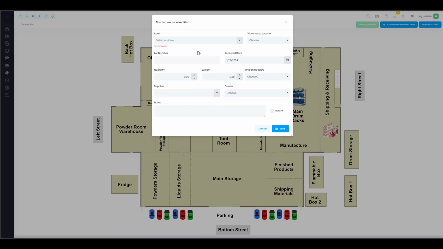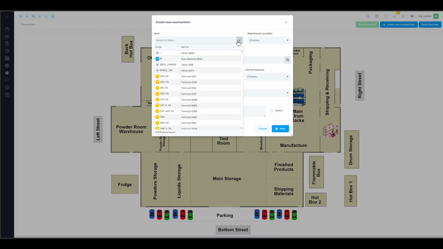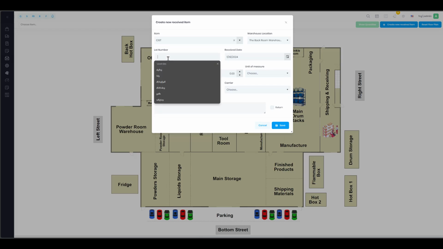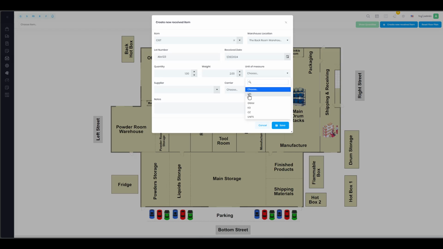Let's select an item that is configured to only one location. After selecting, the warehouse location is already pre-populated. Let's put a lot number, quantity, weight, unit of measure, supplier, carrier, and we will save it.